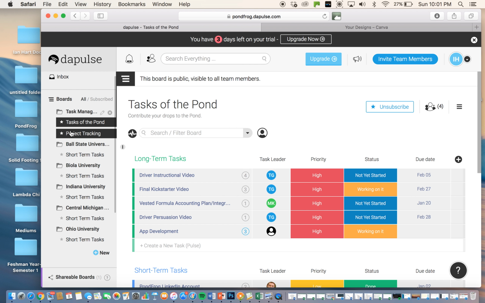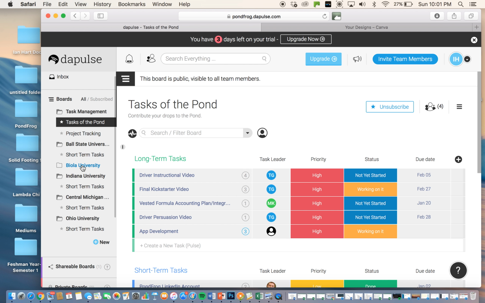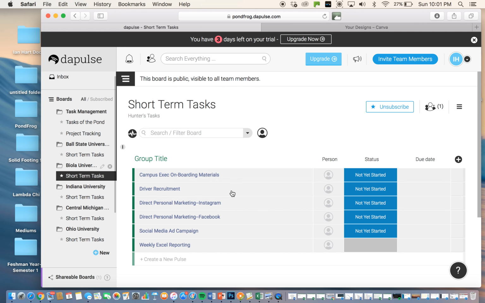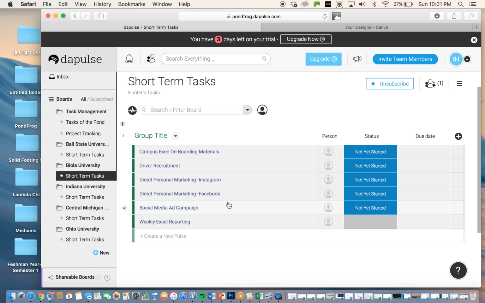On the left-hand side here, you see there's a list of each university, and if you're the campus exec at that university, then you're going to go ahead and click on that short-term tasks, and they're pretty much all the same to start off. As we move forward, some of you may have different ones, and so just to give you a brief introduction, you should go ahead and play around with this and just look at it.